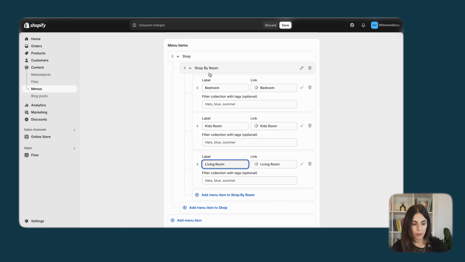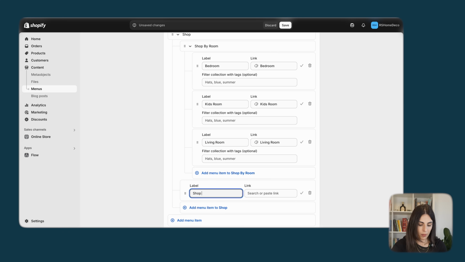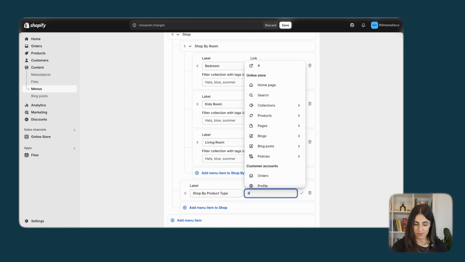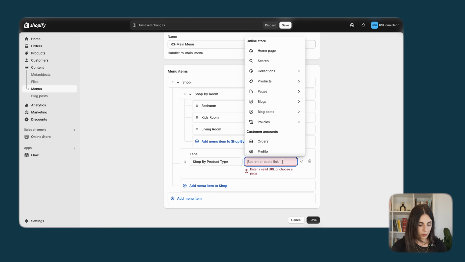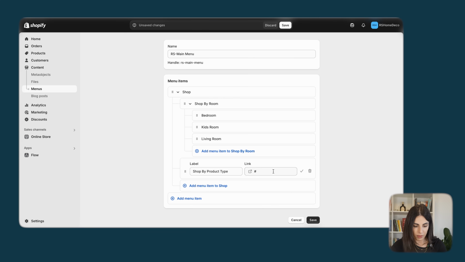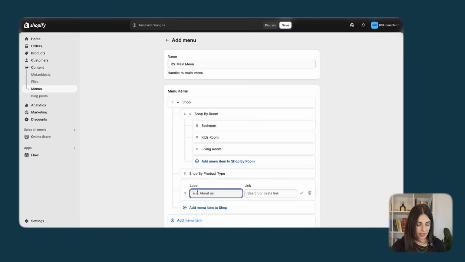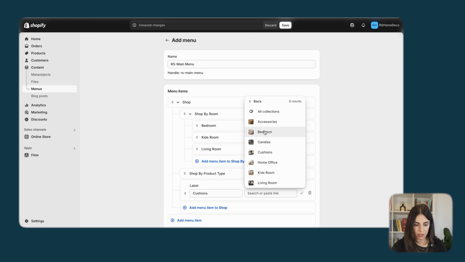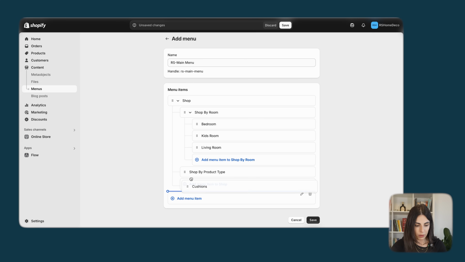I have shop, shop by room, then I have all of these options under shop by room. I will create another set. So let's say shop by product type. I will make this unclickable, so like this. And I will click on OK. And under it, I will add, let's say, cushions. I will select my cushions collection. And I will drag it so it's under the shop.